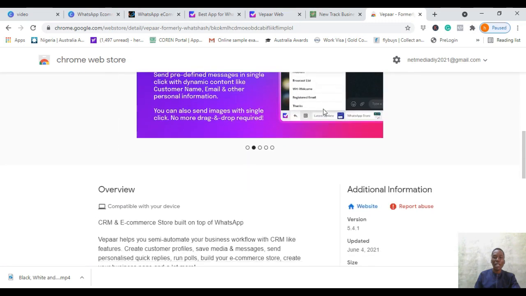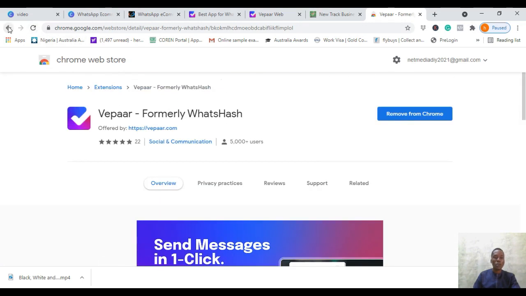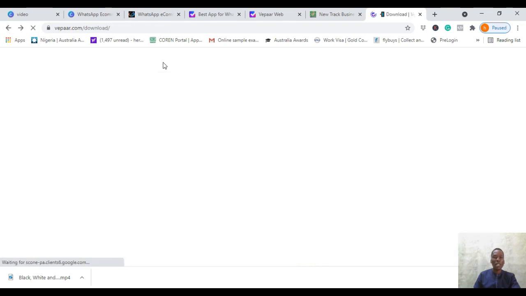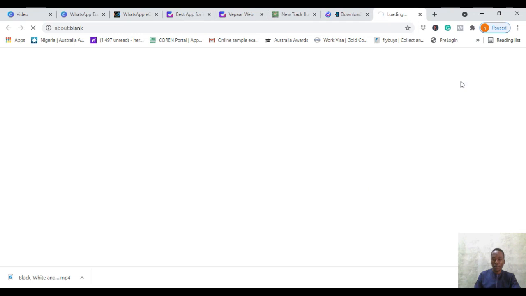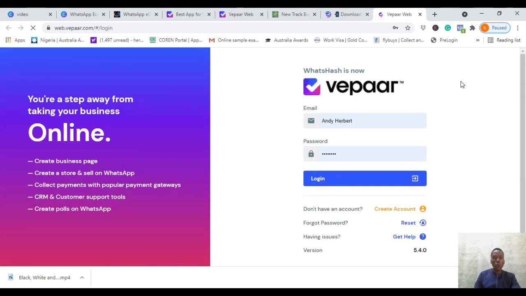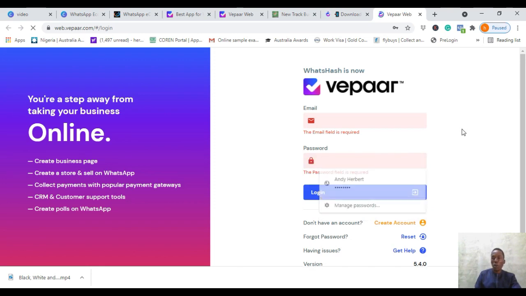So having done that, all we need to do is go back straight to that website, and once we go back to that website, we click login. Once you log in, you see the homepage of the website, and you see a space where you can input your password.